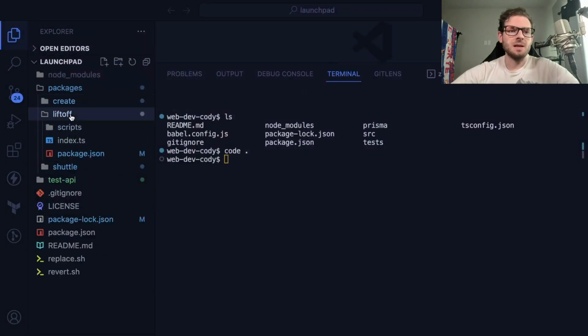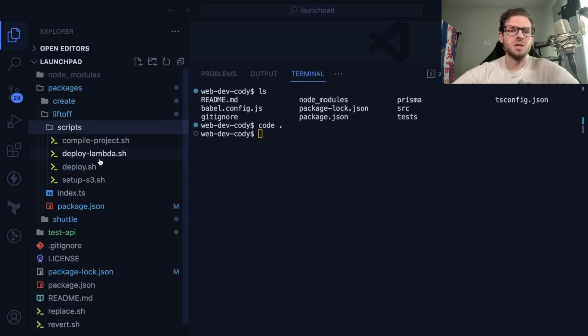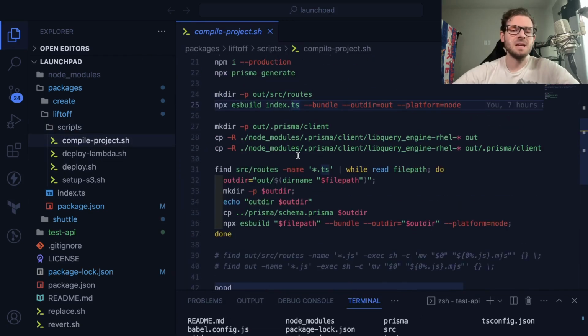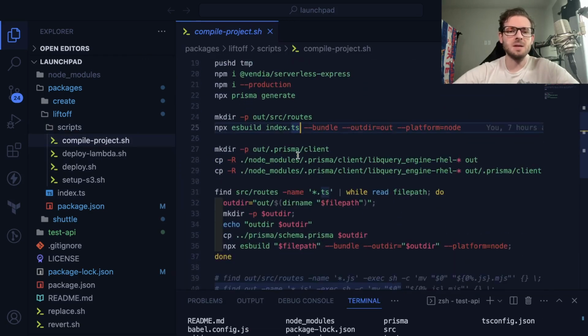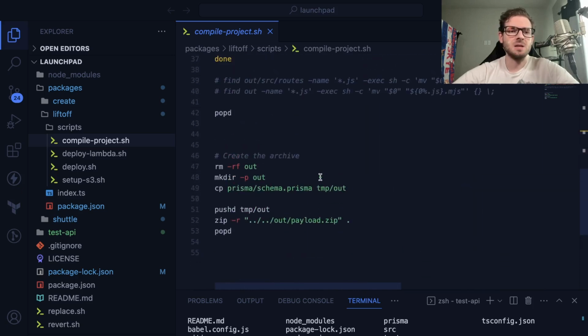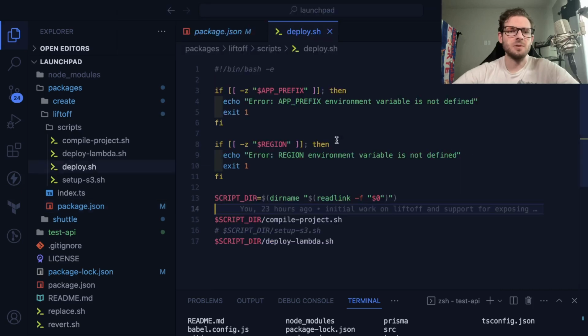So let's look at Liftoff, and I want to share something interesting with this project. I basically used ChatGPT to write all of these bash scripts. I did have to read through them and modify them a little bit from time to time, but a lot of the stuff in here, I just leveraged ChatGPT and told it what to do. For example, when I first run this liftoff command, it looks for the liftoff command specified in this bin property. So scripts deploy, let's go ahead and look that one up.